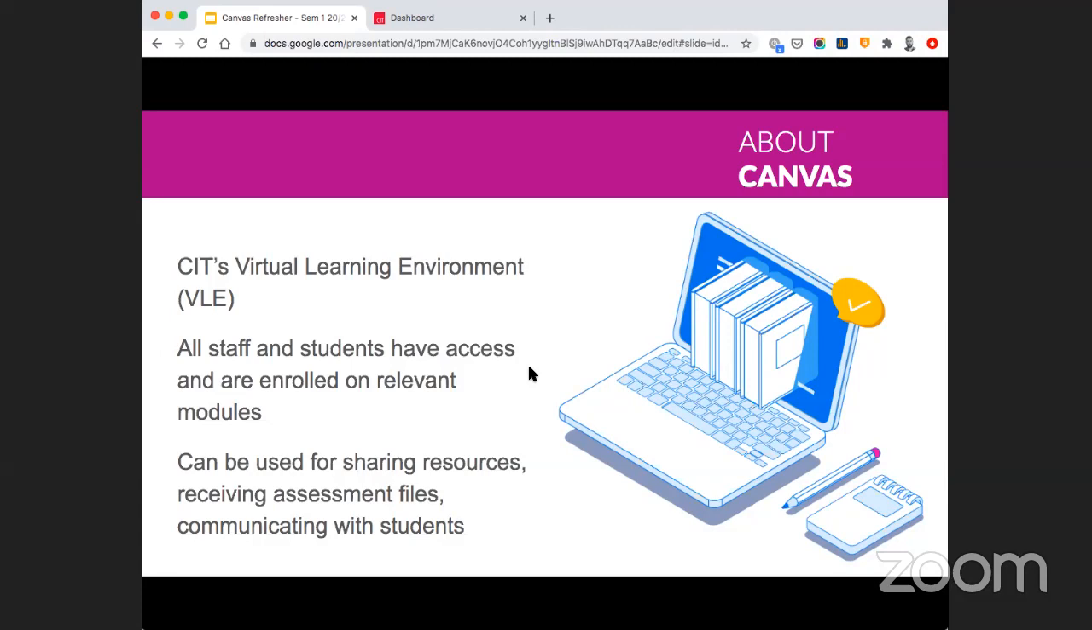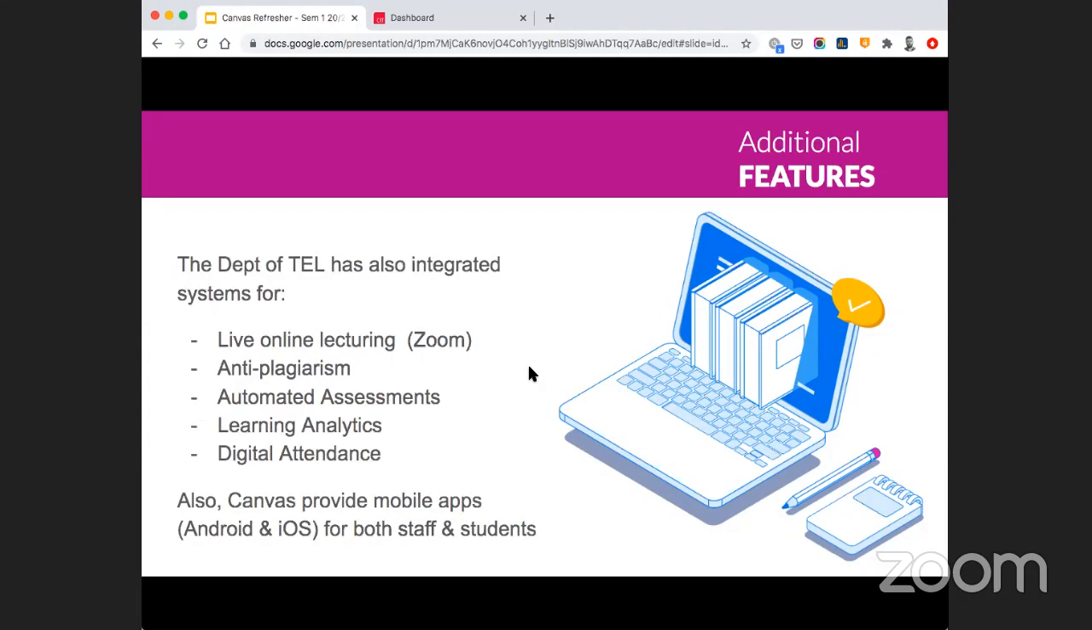If you're not familiar with Canvas, it's CIT's virtual learning environment, or VLE. All staff and students have access and should be enrolled on the relevant modules. And the point of any virtual learning environment is that it can be used for sharing resources, receiving assessment files, and communicating with students. Over the last number of years, the Department of TEL has also integrated a lot of systems into Canvas. These include live online lecturing, anti-plagiarism software, automated assessments, learning analytics, and digital attendance tools.